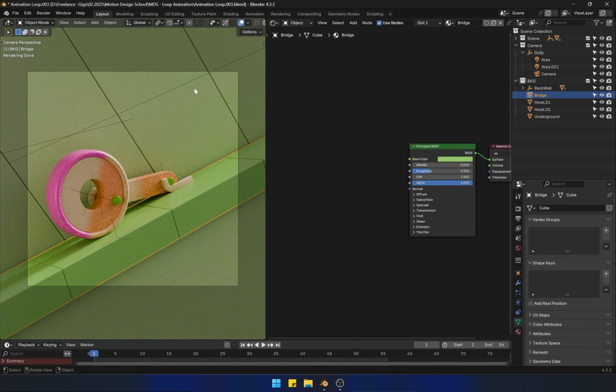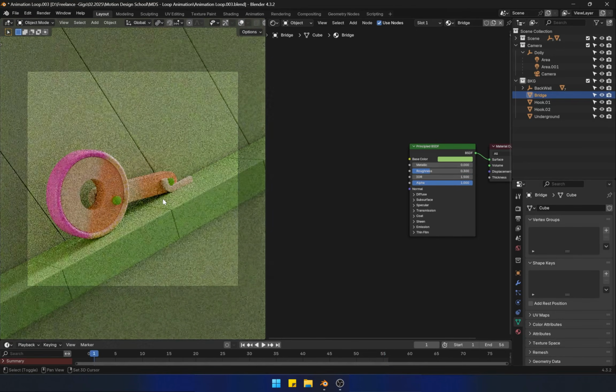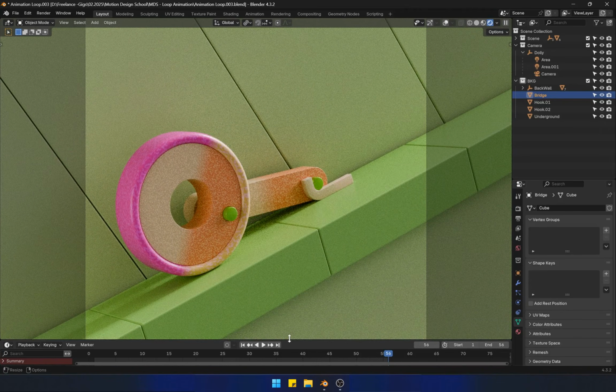The last step I need to do is check the first and last frames of the animation to ensure they match. Also, I'll check the lighting on the first and last frames to see if there's any difference. The result is perfect. Now I don't need the shader editor, so I'll hide it.